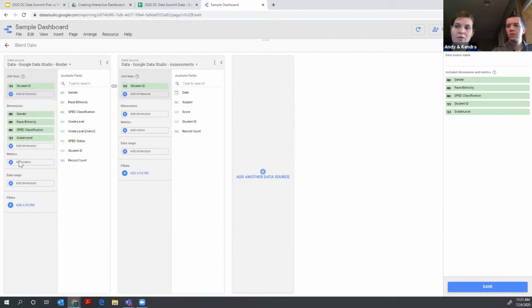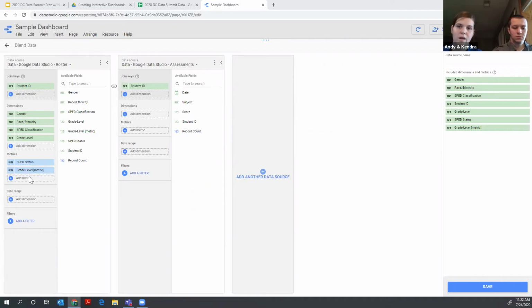We also have metrics, and those are ones that, like I said, you might apply some sort of formula. It's going to code it more as a numerical, manipulable data point. So we can do SPED status if we might want to take the average of those zeros and ones. And then we're also going to want to have this grade level metric. The reason that we have this grade level metric is for sorting purposes. You need to sort by a metric variable. We'll get into that once we're making charts.